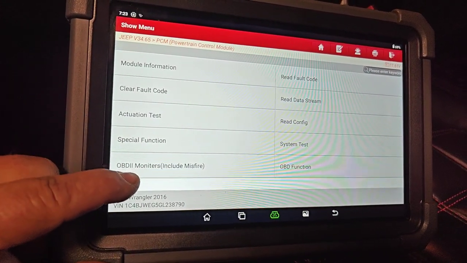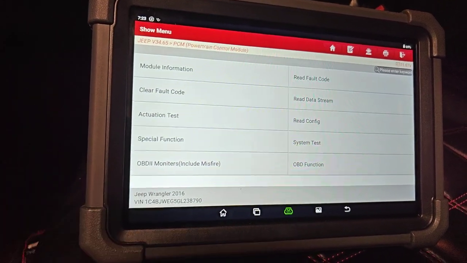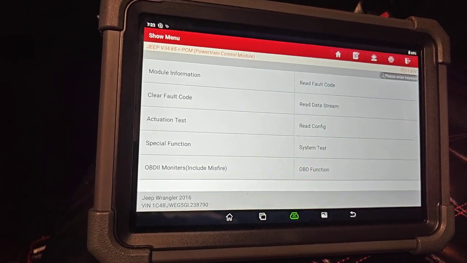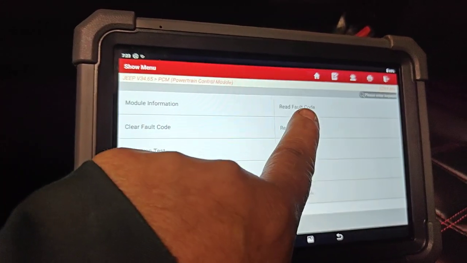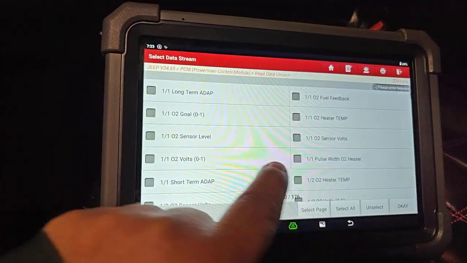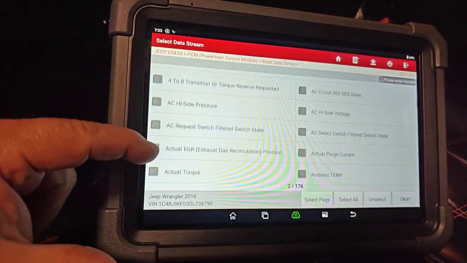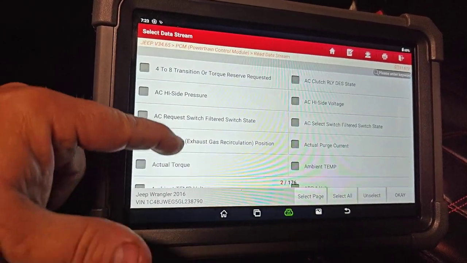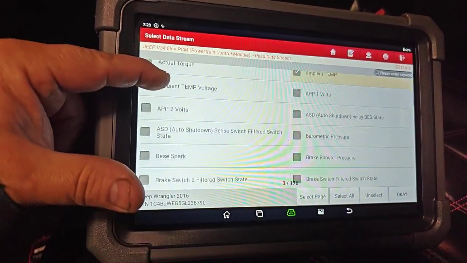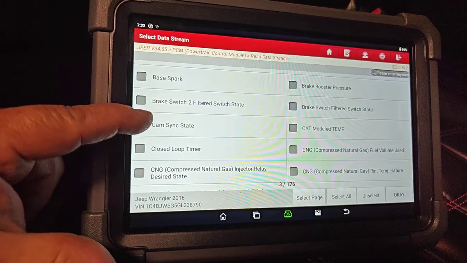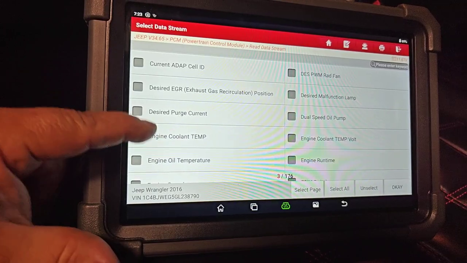You can, of course, check your monitors, verify that the code's been cleared and it's been run and doing well, that it's gone ahead and tested for that, and there's no codes coming back. That's good for when you're verifying a repair. So let's look real quick here. A couple different items. You can see this got 176 PIDs available to me. I've seen that go up to 400. It really depends on the vehicle. It's just limited by what that particular module will pull up.